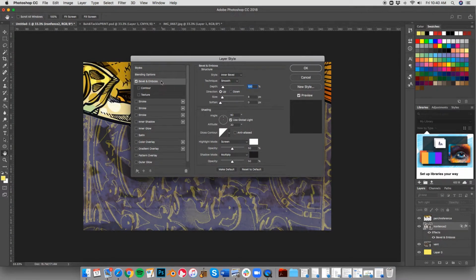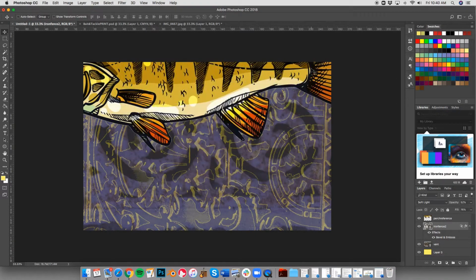There's all sorts of different things, bevel and emboss, strokes, shadows, glows, gradients, all sorts of different things you can play around with in different settings in here. But you can see you have tons of layer style options that you can manipulate all these things with. So, okay, cool. That looks good.